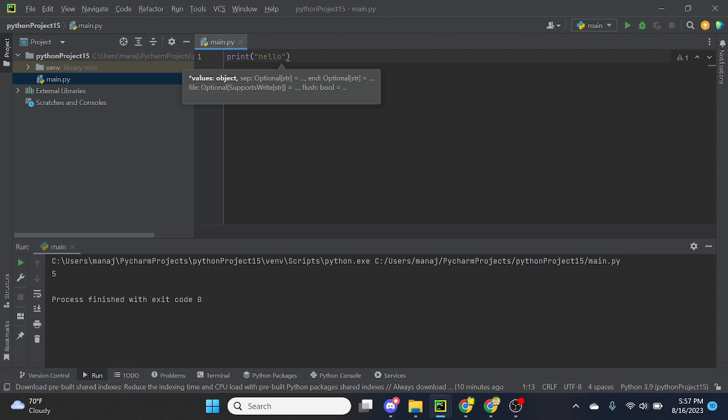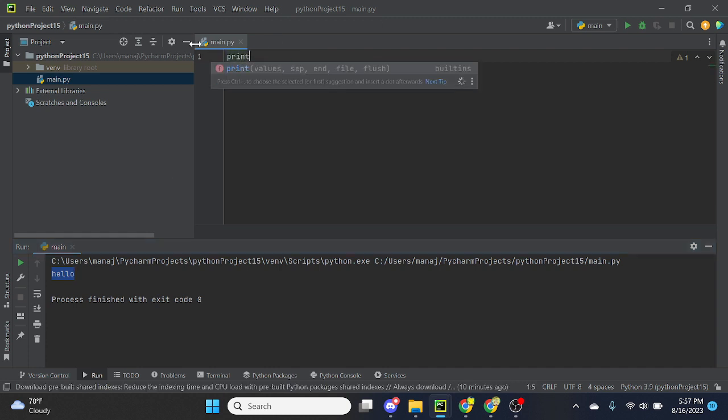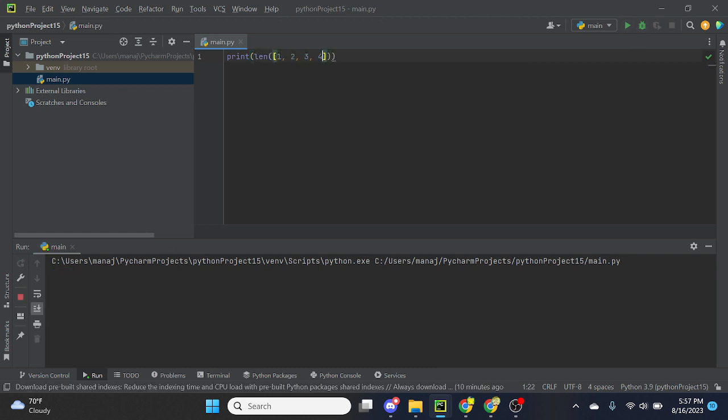So in this case, print is a function name, followed by the parentheses with the input inside. When we run the code, it does something. It prints whatever we told it to print. Same with another function, length. This takes in an input and produces an output, which is the length of the input.